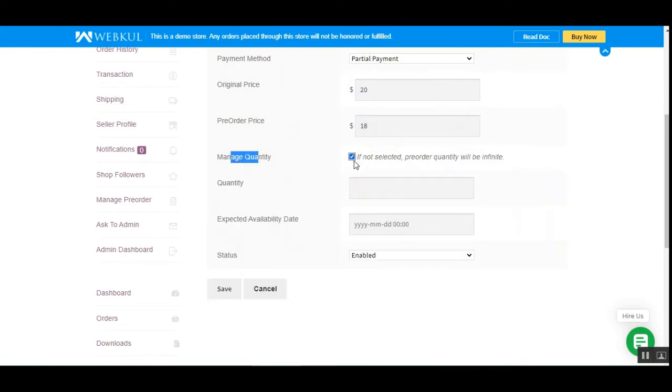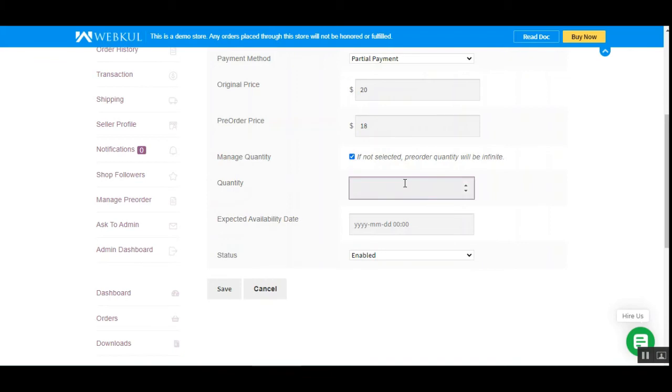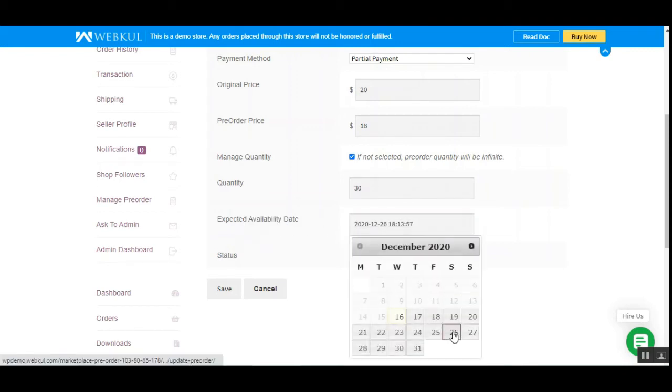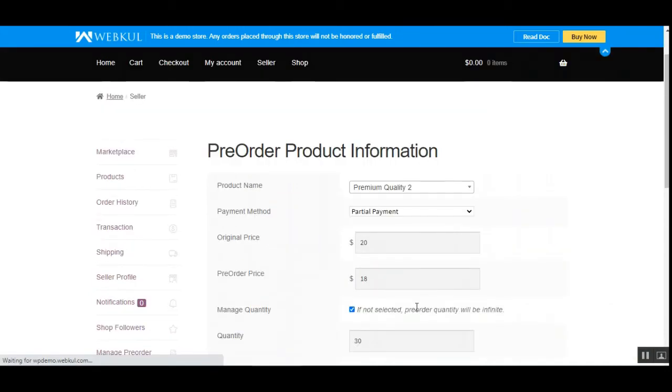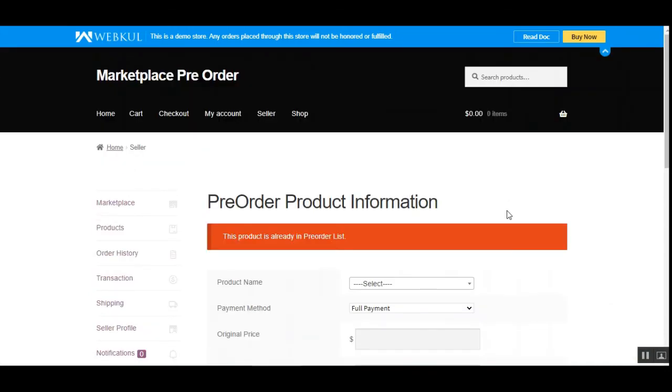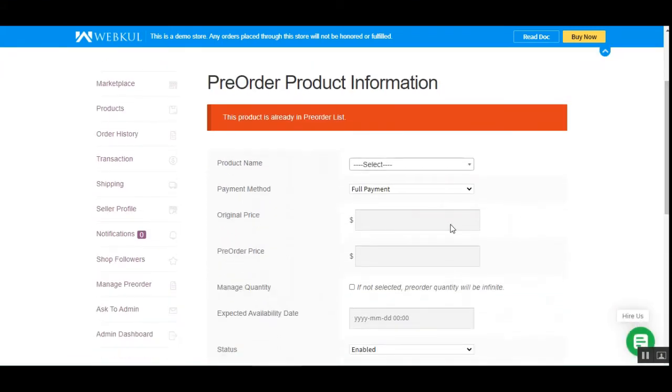So you'll have to check this option, otherwise the quantity would be infinite for your pre-order product. So I'll choose that, and we'll set it as 30 units of the pre-order product are available. Then we'll be setting up the expected availability date. I'll choose that, it's enabled, and then we'll just tap here on the save button, and this would create the pre-order product. Now here you can see that the product is already in the pre-order list.